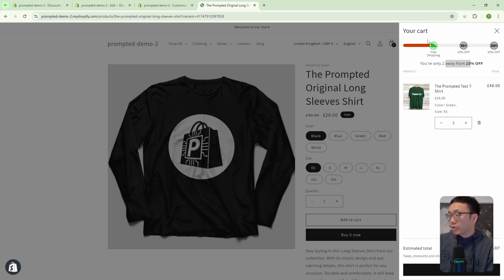So the first goal is actually set to 3 items. The second goal is 5 items, and the last goal is 10 items. So as we add another item, it tells us how close we are to the next one, right?